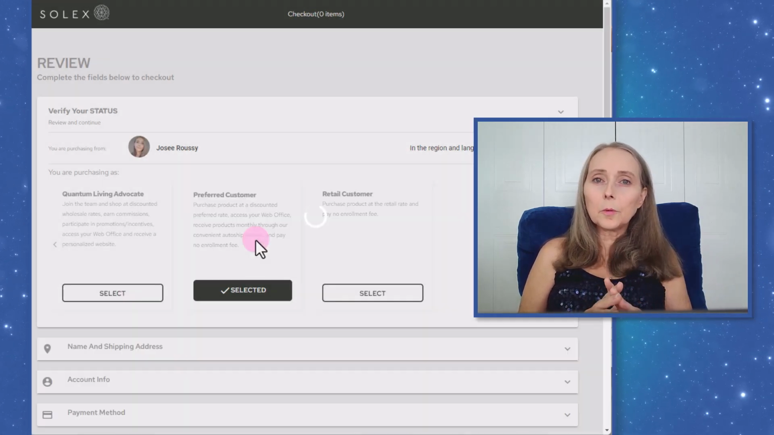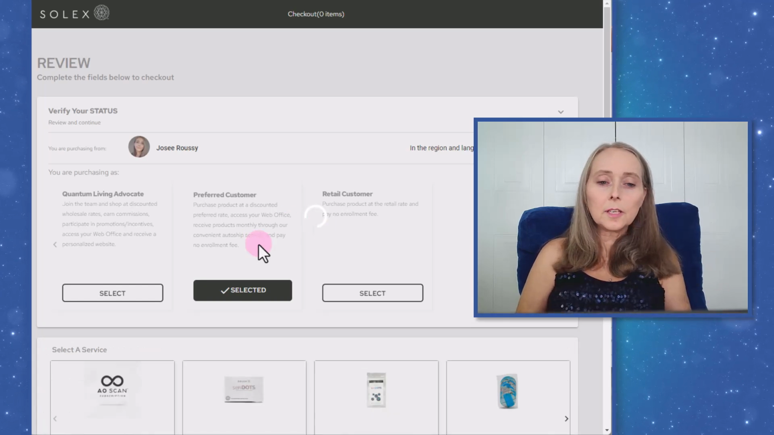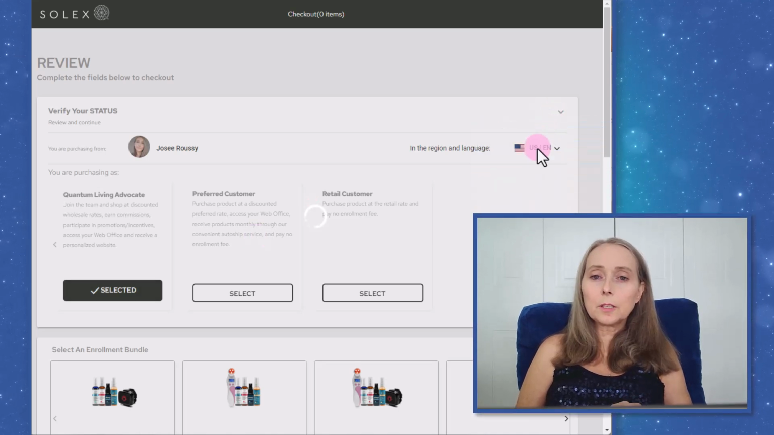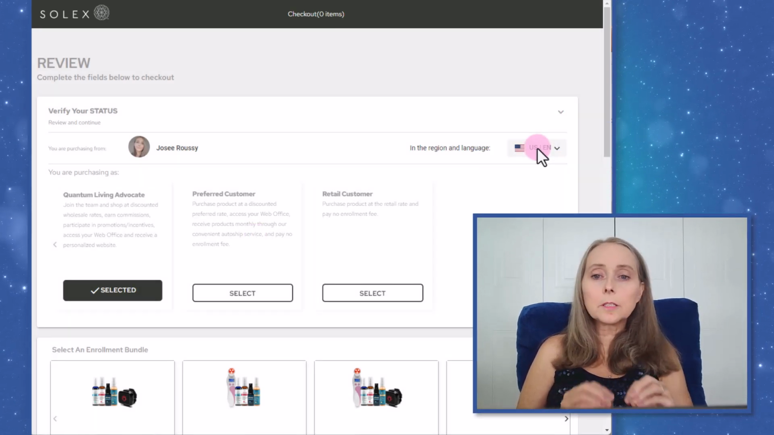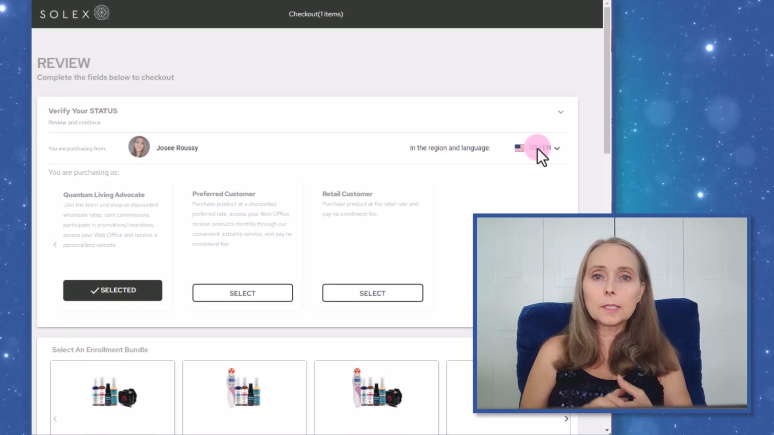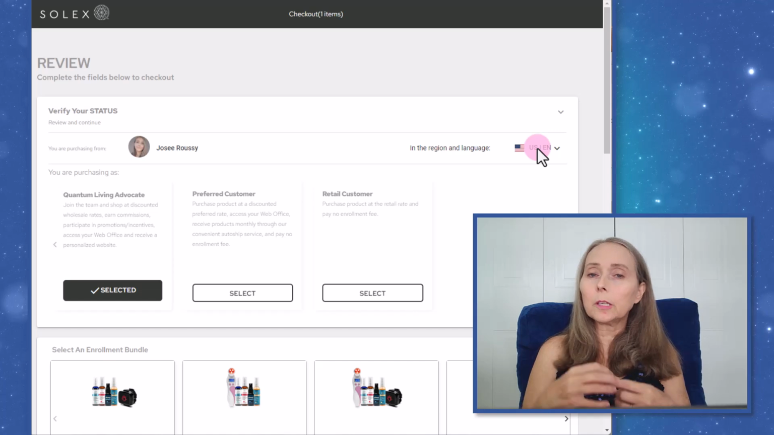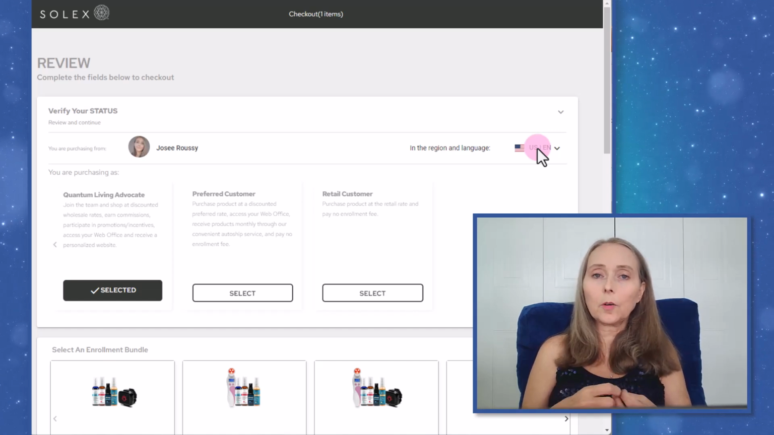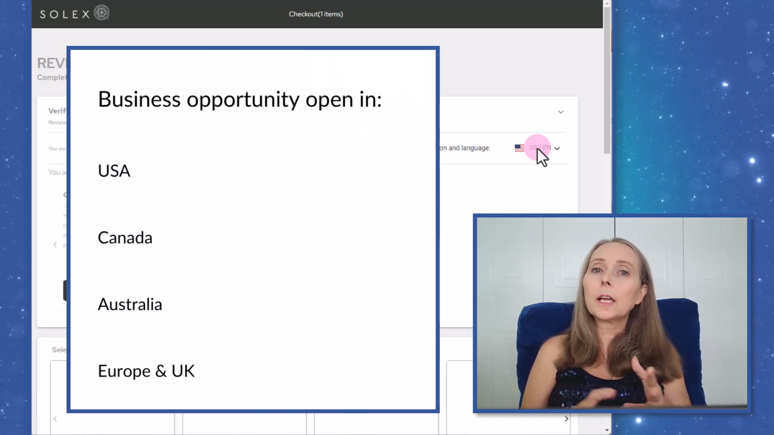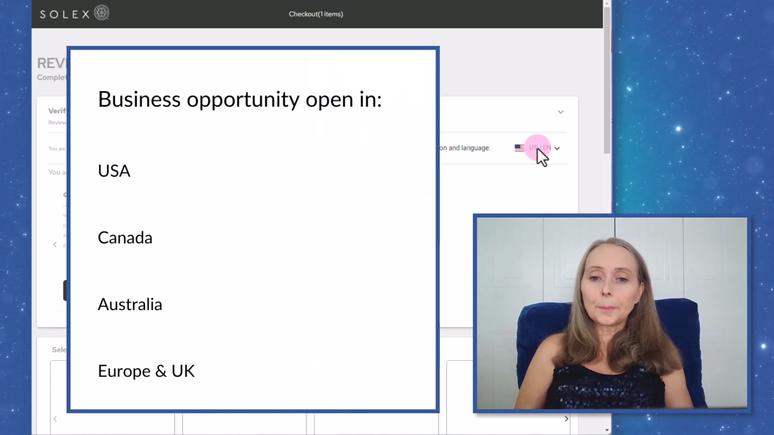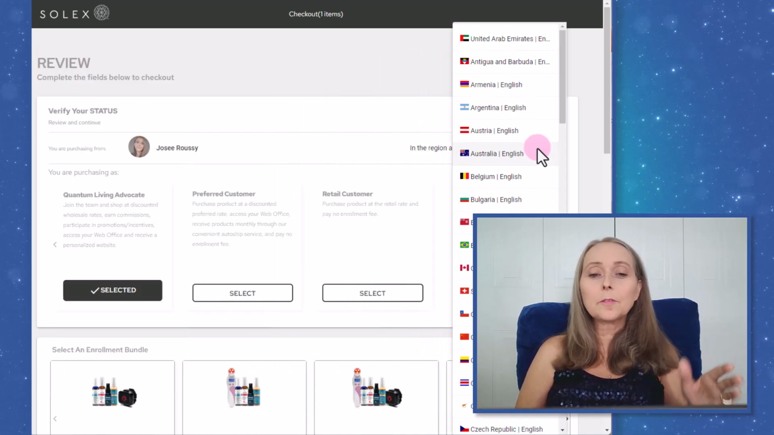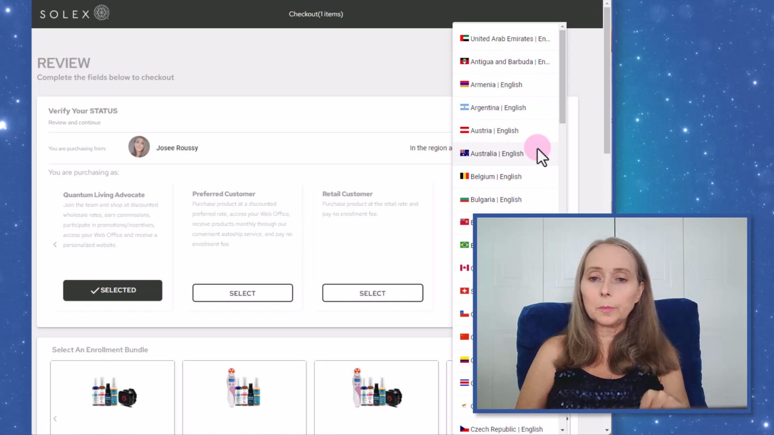Okay, the first thing that you want to do before you do anything else is to make sure that your country here is selected, because there are certain differences that are based on the country. One of these differences is that the business opportunity is not open in all countries. At the moment it's open in the United States, in Canada, in Australia, in the UK, and all of Europe. So you select your country. If there happens to be one where it's not available, then you're not going to be able to sign up as a Quantum Living Advocate.